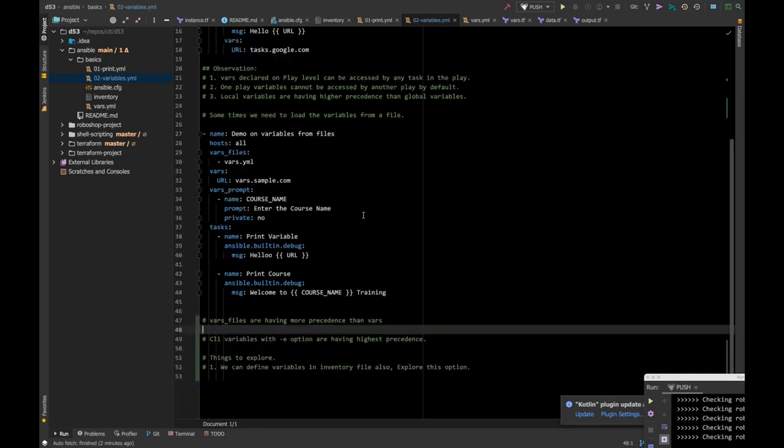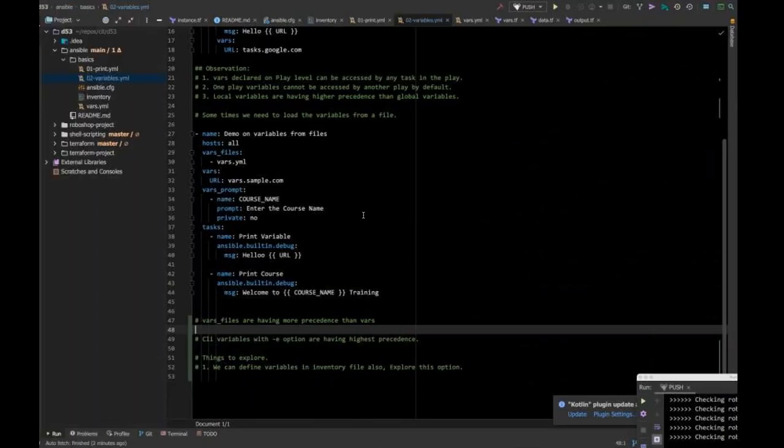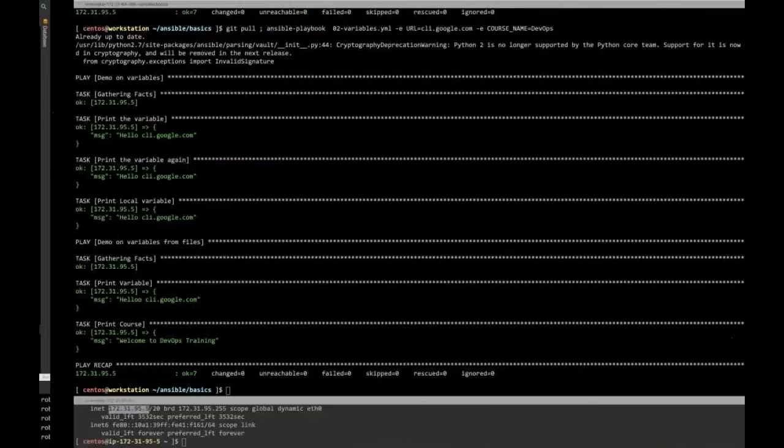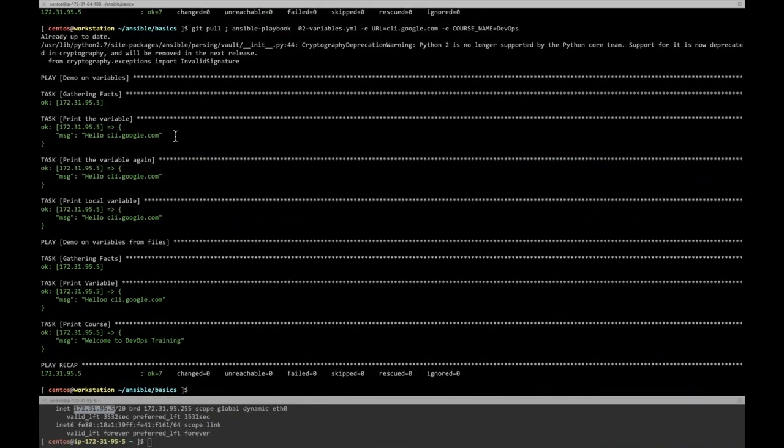Any other questions? So this Ansible.builtin.debug we will use only for printing output. Yeah, this is just to print like this. Questions?